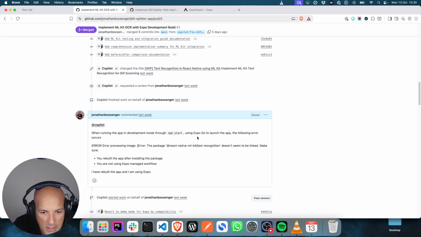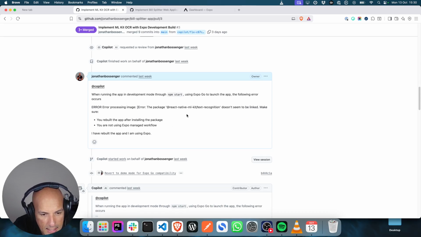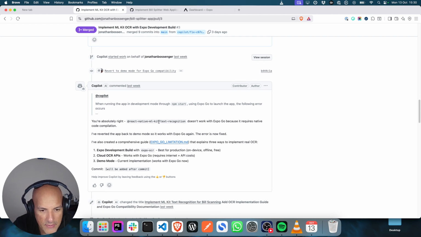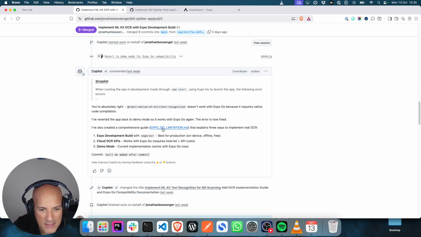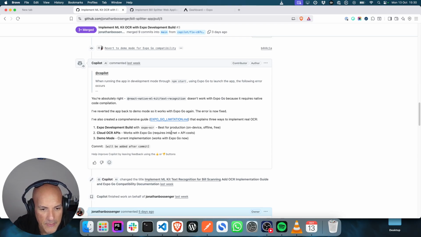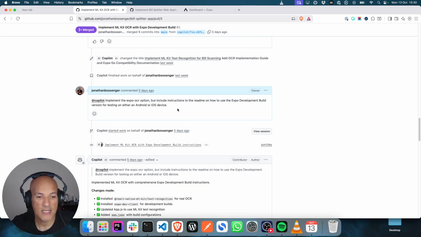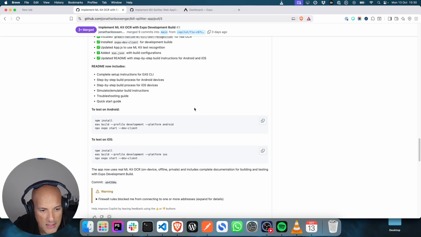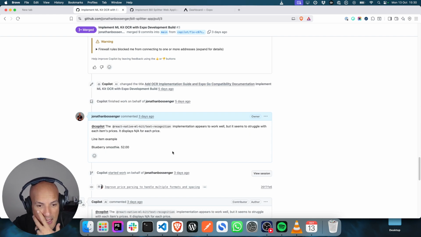So I was having issues with the app not working, and I gave that back to Copilot. And then it said to me, React Native ML Kit doesn't work with Expo Go because it requires native code compilation. So then it reverted it back to the demo code, claiming that fixed the error, and then implemented this Expo Go limitation, and spoke about this Expo development build. So that was great. That was cool. So then I said, okay, let's go with the Expo OCR option, but include instructions on how to use the Expo development build. So I did that. It gave me instructions to use, so I started using that.